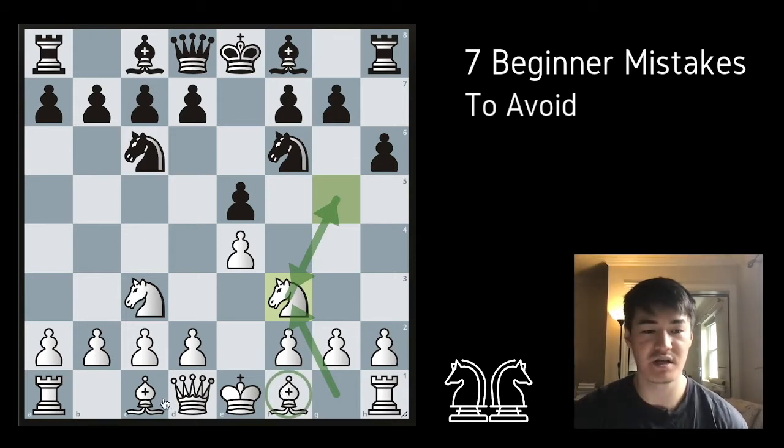You can actually instead move your bishops out. You can try to castle. We can try to use this time much more effectively.